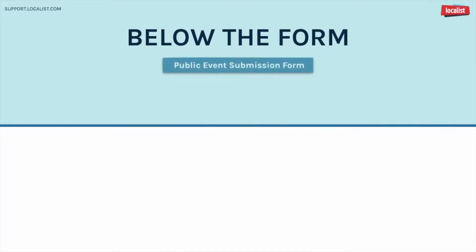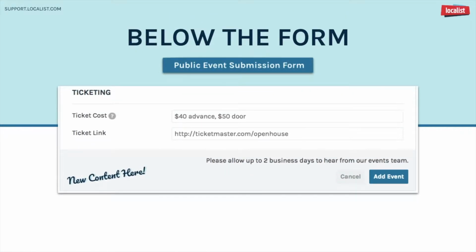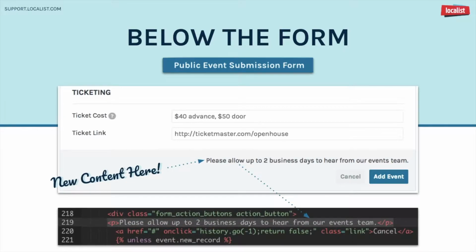Now let's jump to the bottom. This location is best suited for letting your audience know what happens after submission, such as how long an event may take to be approved. To add messaging in the gray bar just above the Add Event button, you'll be adding a new line directly after line 218 of the unedited public event submission form file.